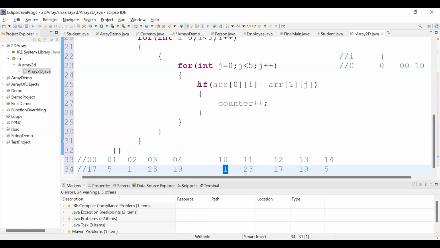So next, which J will increment first? So what will J become? I means 0, correct? And J becomes 1. So now which element I have to compare? I have to compare 17 with 23. Correct? So how will we do that? This is 0, 0.